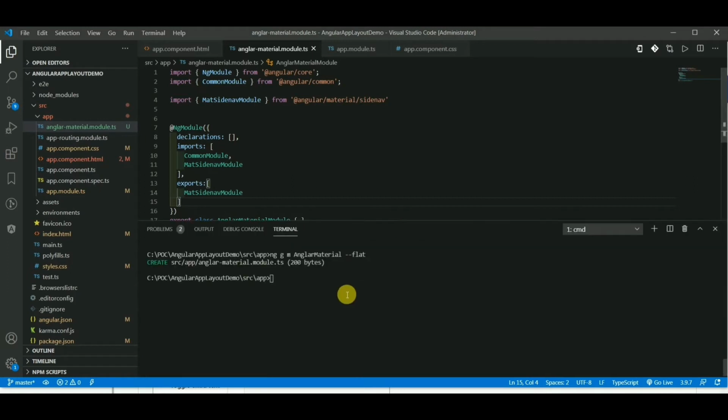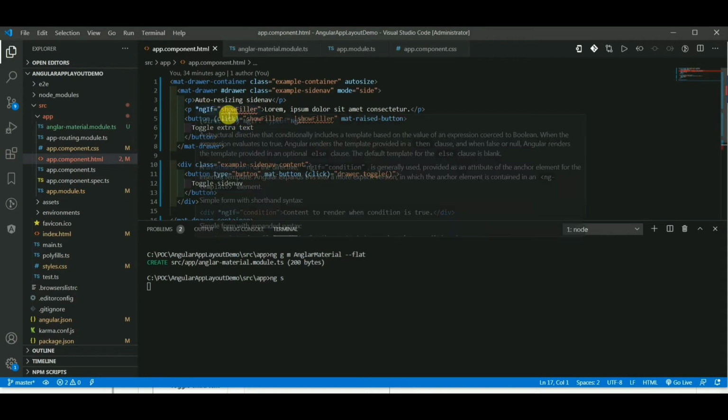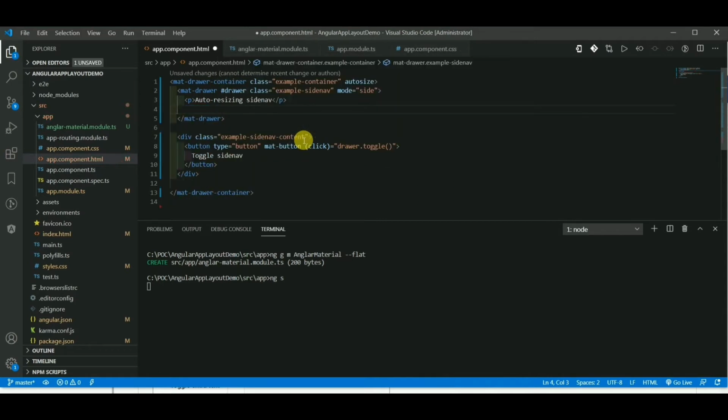So I am going to start the project. It will again take some time. Here it is showing me some error. So remove this filler here because we are not going to use this. So I am moving this out.